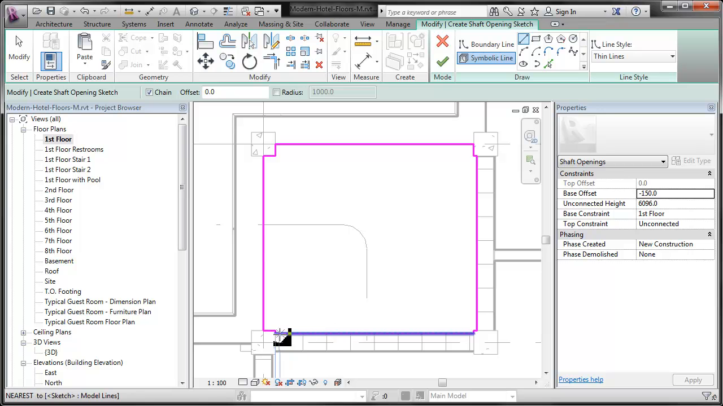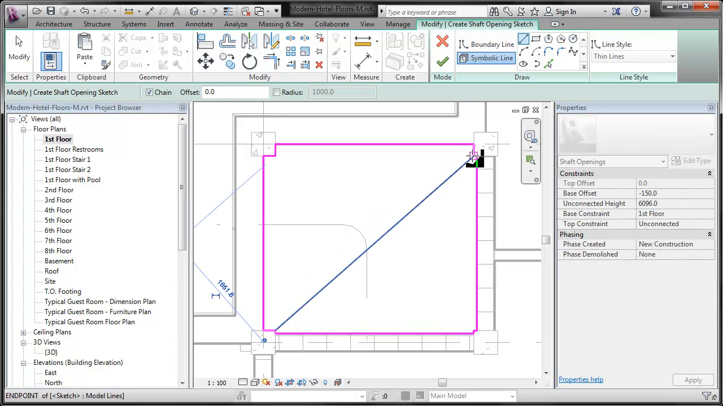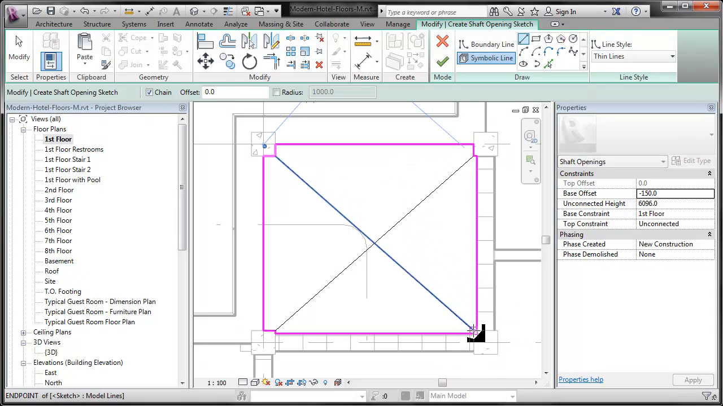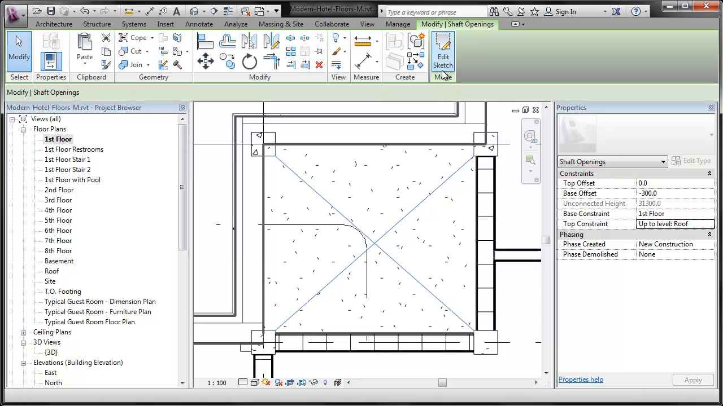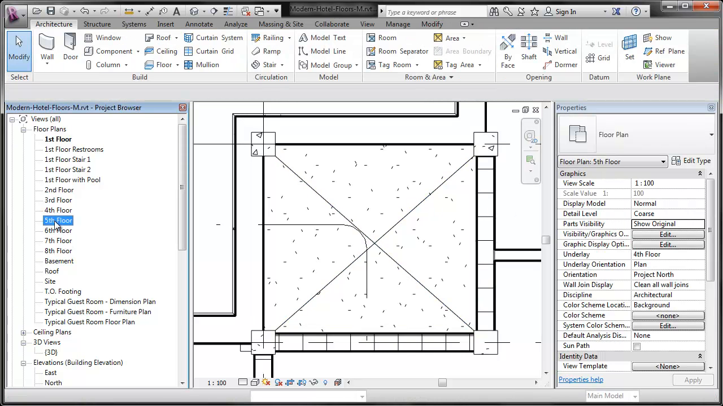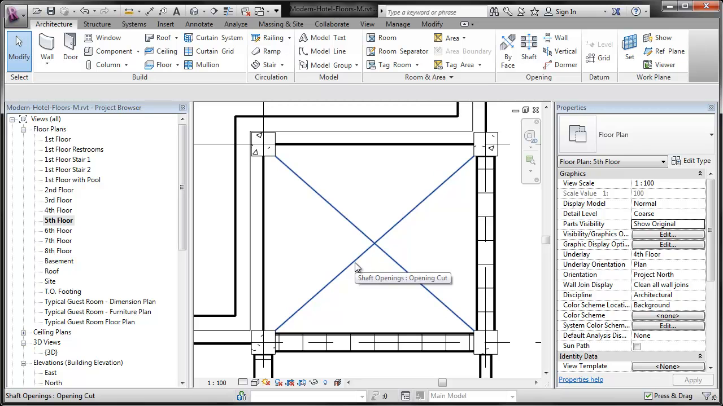and we're then going to show a little cross. And then before we go finish, we're going to change the height of this. So the first I'm going to set is the base, first floor, and we want it to go down 300. And then the top constraint, let's make it go up to the roof. And then we're going to click finish. And just to make sure that it's been cutting holes in it, let's go to another floor plan. And there it is there that we just made.